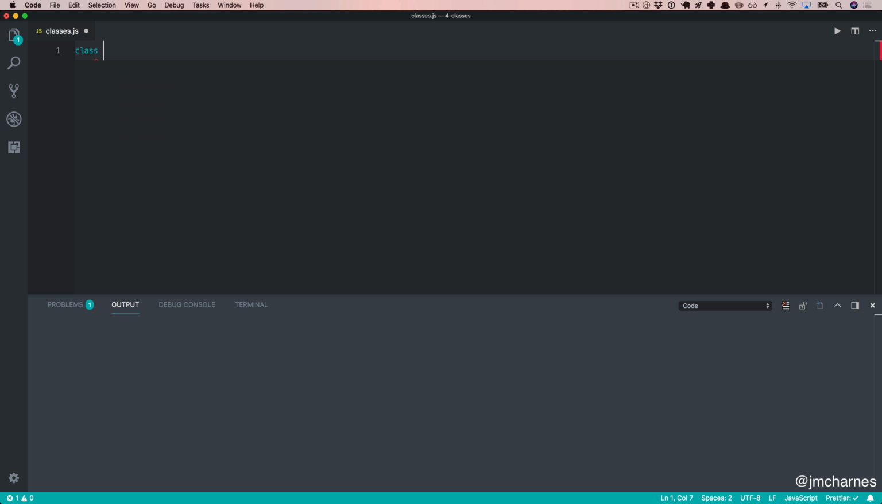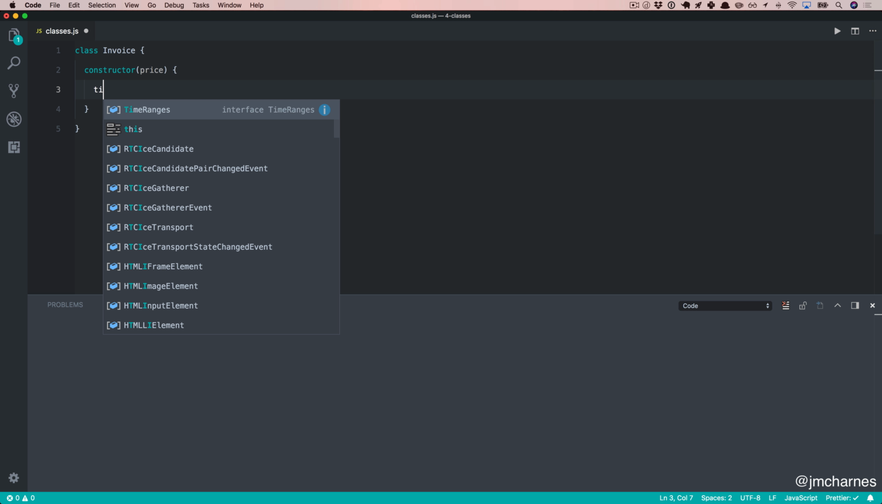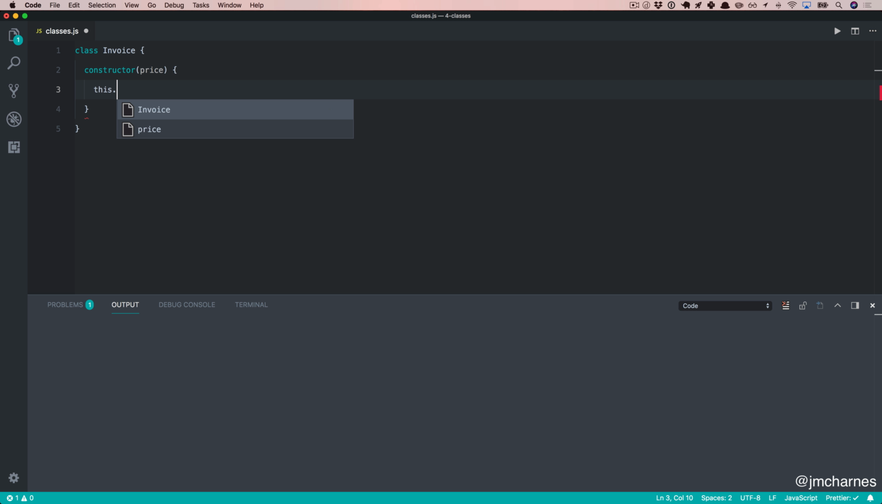We start by using the class keyword to define our class, and we're going to define an invoice. We're going to open up curly braces, and with that, we've defined a class. Now, this isn't very useful. So the first thing we'll do is add a constructor, and we'll say that we want to take in a price and that we want to set this instance of an invoice's price to price.